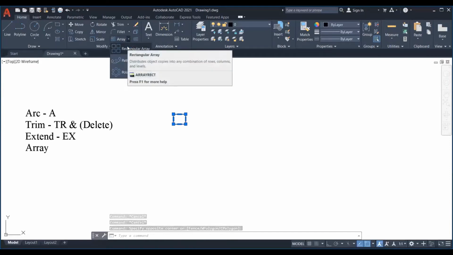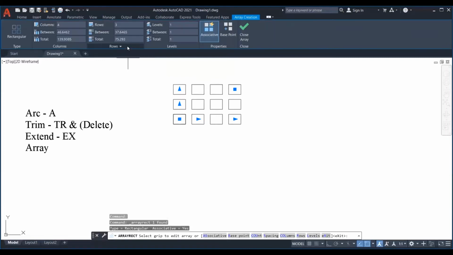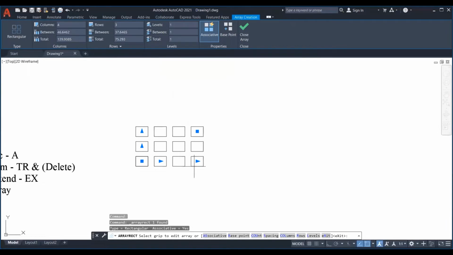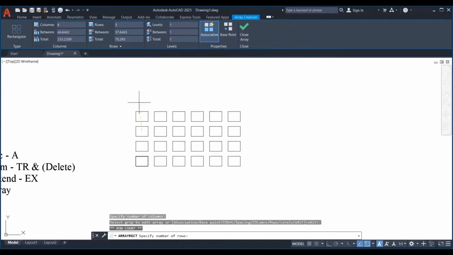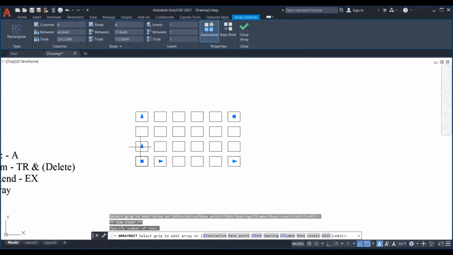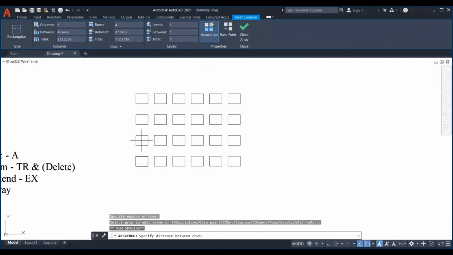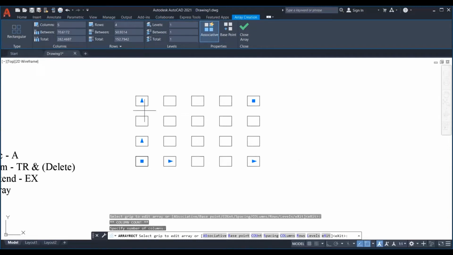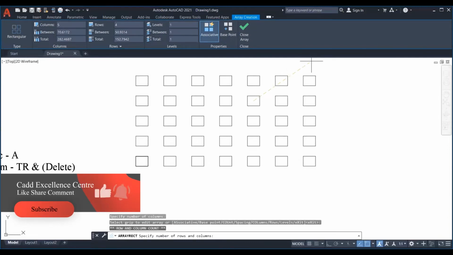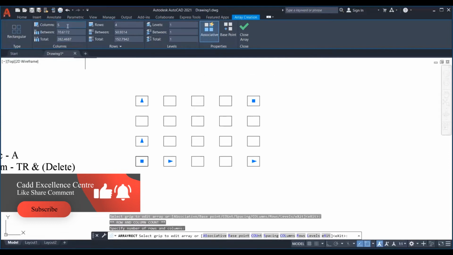As soon as we select the option, we will get an arrangement of 4 columns and 3 rows with predefined distances. This arrow helps to increase the number of columns manually, and this one increases the number of rows. The distance between the rows can be roughly adjusted using this arrow, and the same for the columns using this arrow. Pulling the square changes both rows and columns together.